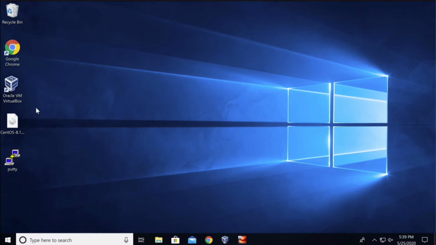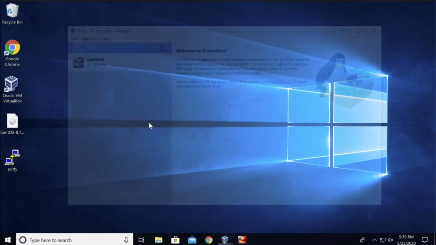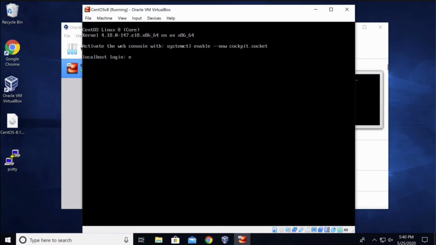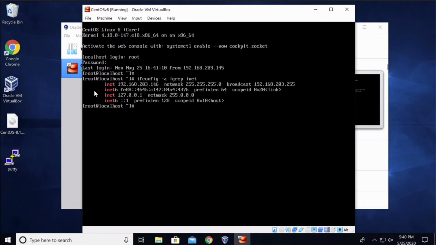Let's open up VirtualBox, click on your server, and click on Show. This will open up the console window. Log into your server by typing in the root ID and the password for root. Once you're logged in, type in ifconfig -a | grep inet. This will show you the IP addresses for your server.